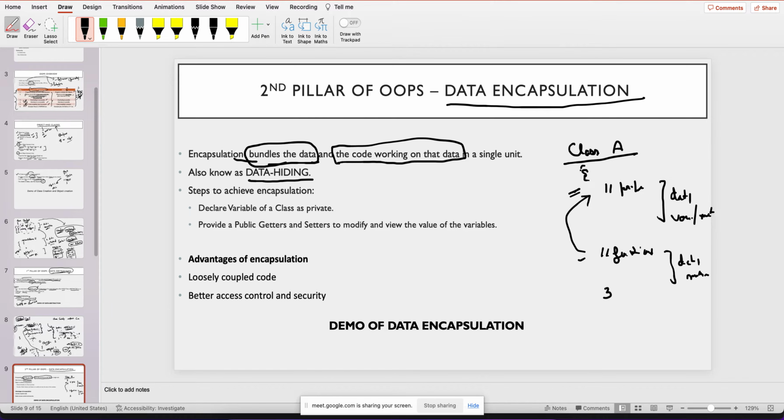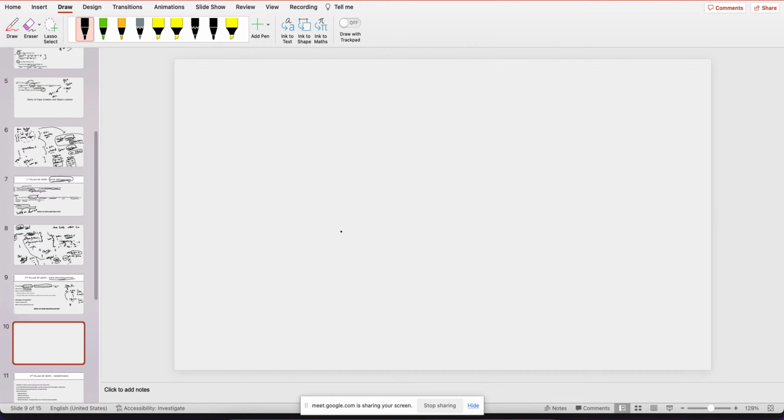So what is this class doing? This class is doing data encapsulation, right? It bundles the data and the functions which operate on this data into a single unit. We can also call this data hiding. So this is actually hiding the data. I will tell you how it hides the data. Before going further, let me explain.